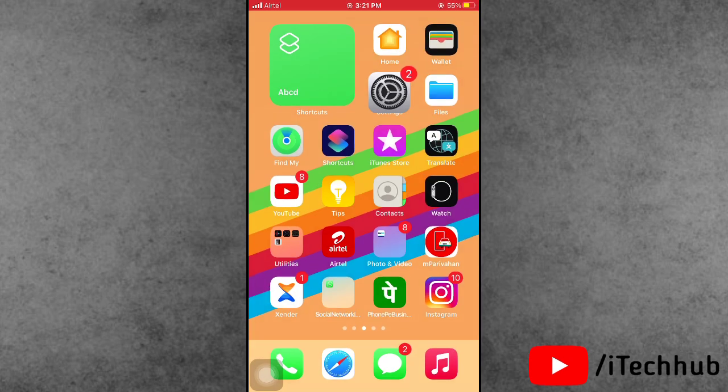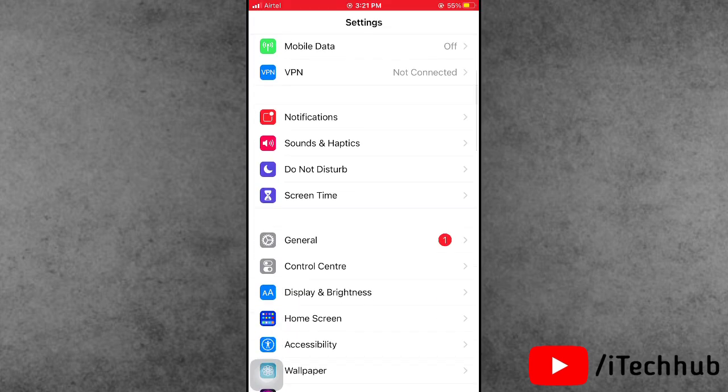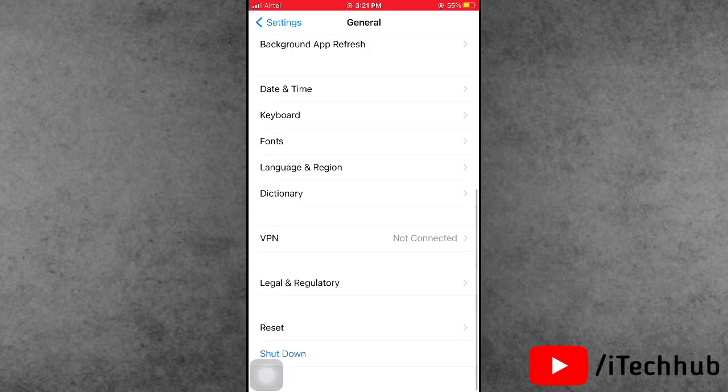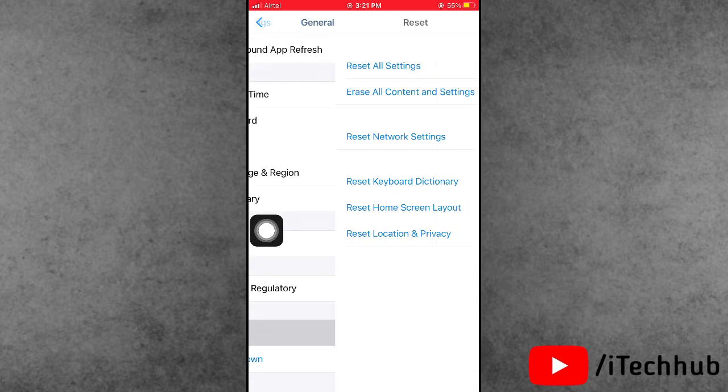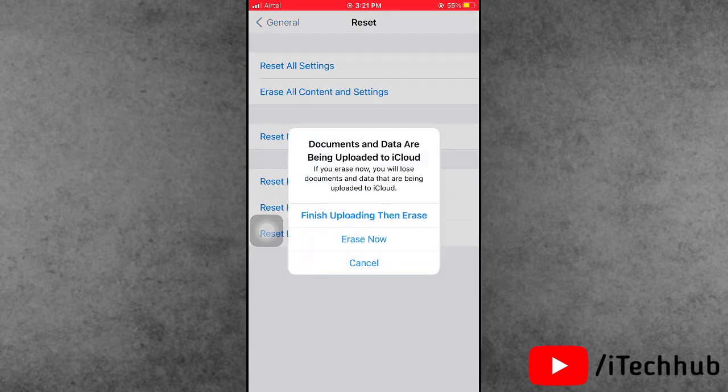Now I will show you solution 6, which is to factory reset your iPhone as well as iPad. Please follow the steps. First of all, open the settings app on your iPhone. Scroll down and tap on general. In general, scroll down and the second last option is reset. Please tap on that. Then you can see the second option is erase all content and settings. Please tap on that. Then finish uploading, then erase and erase now, and it is easy to fix your problems.